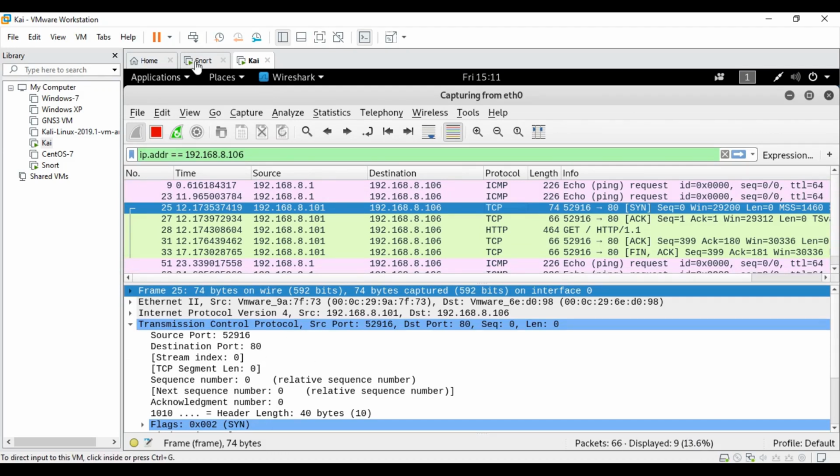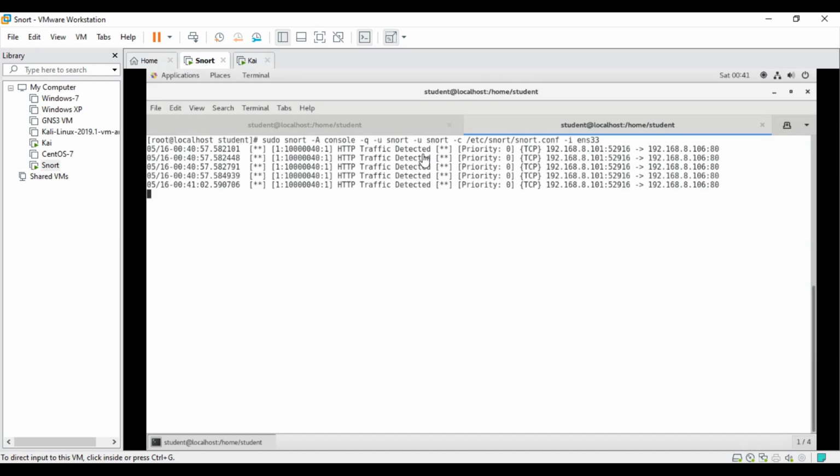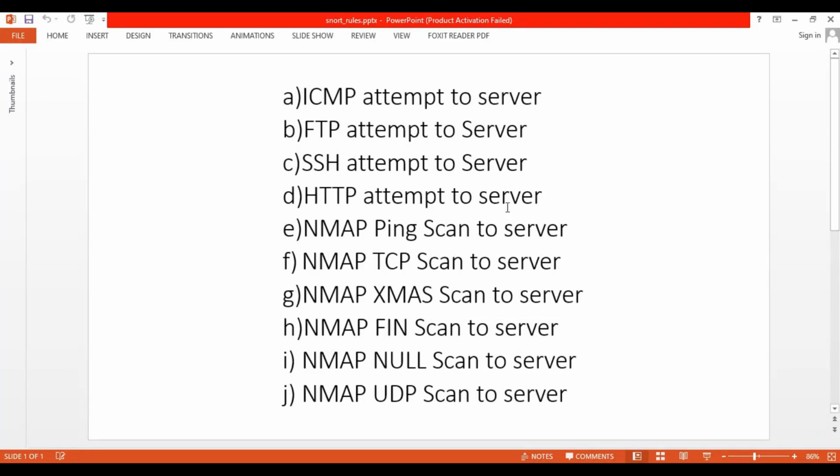And if you go to Snort, you can see that there is some traffic coming from 101, port 521116, towards port 80. That is the HTTP traffic, and the SID starts from 40. So this is the way that you can add a rule to detect HTTP traffic in your Snort. And with that, move on to the fifth one, which is the Nmap ping scan towards the server. All these next six scenarios are based on the Nmap network mapping utility. So we'll move on to that.